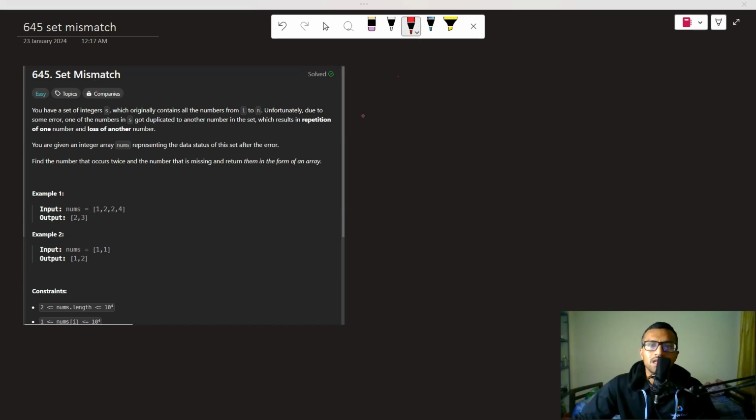Basically, you are given n number of elements. In that array of n elements, there is one element that is repeated and one element that is missing. So you have to print the repeated and the missing element.